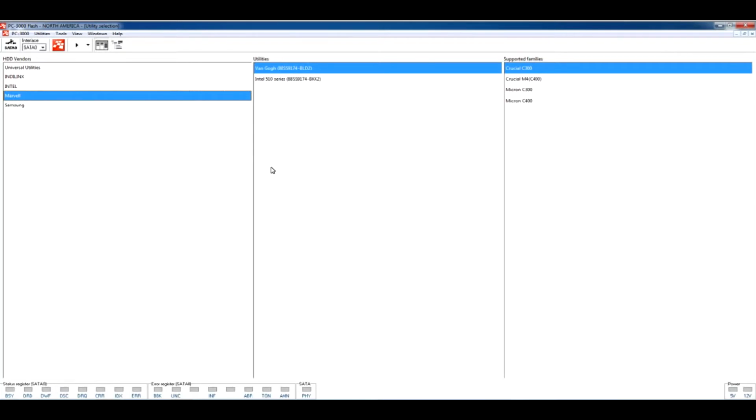In this video we will speak about SSD drives based on the Marvell VanGogh controller. Several modifications of the Marvell 88SS9174 controller exist, and the most popular are the BLD2 and BKK2 modifications. These two modifications have different microcode, and that's why our developers added two different utilities to PC-3000 Flash for several SSD drives produced by Crucial and Micron, and also for Intel SSD 510 series.